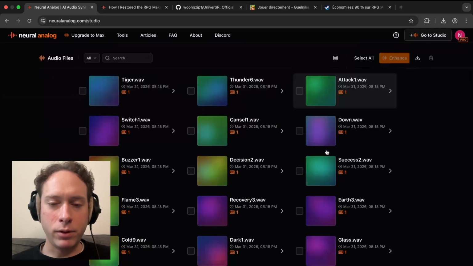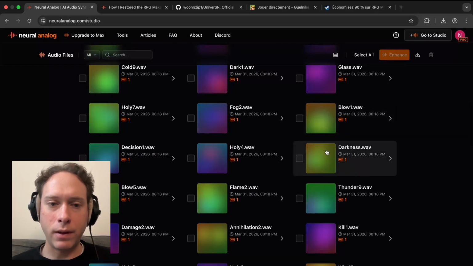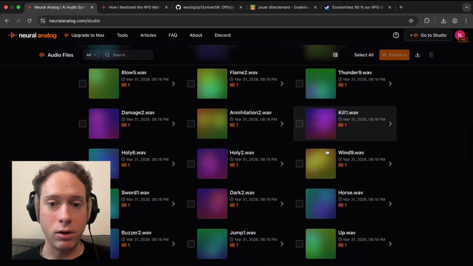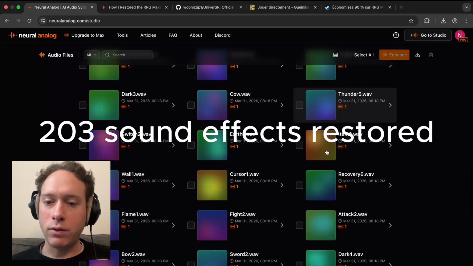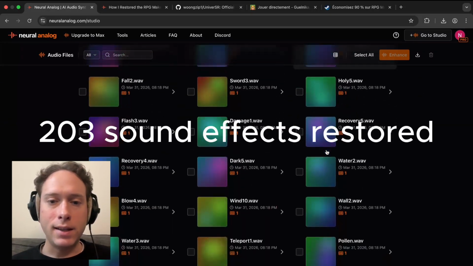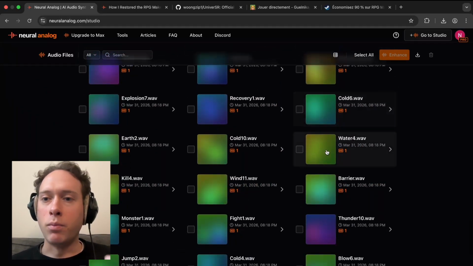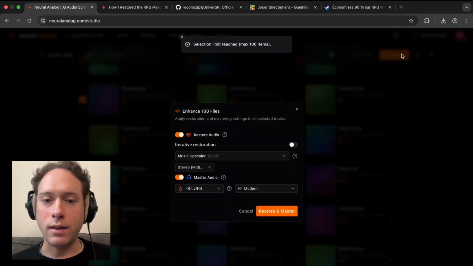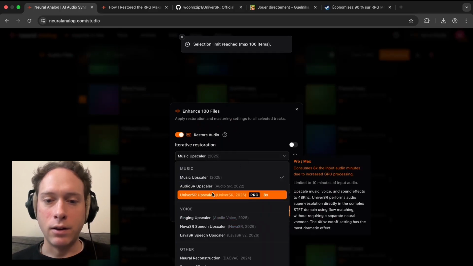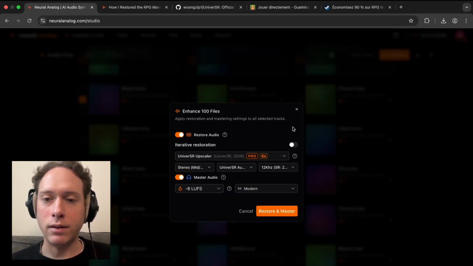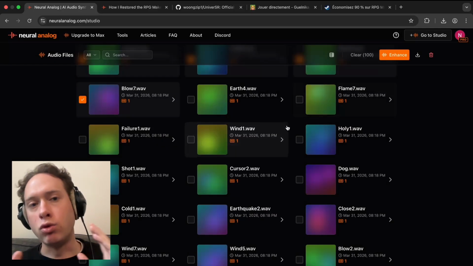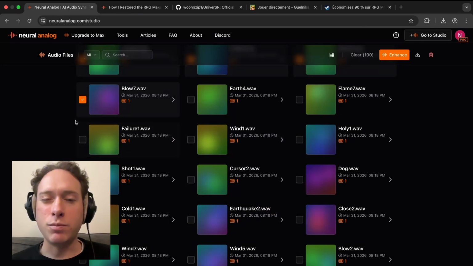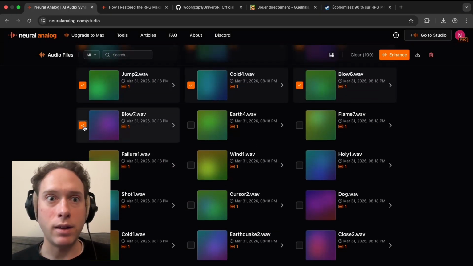But yeah, I actually imported all of the sound effects from RPG Maker 2000, which is about 200 sounds. And it was very easy to process them all at once on Neural Analog. I just click on Select All and then click Enhance, and I can reselect my model and click here to run processing. It took about 20 minutes. It's a pretty large model. There are faster ones, but this one had the best results.